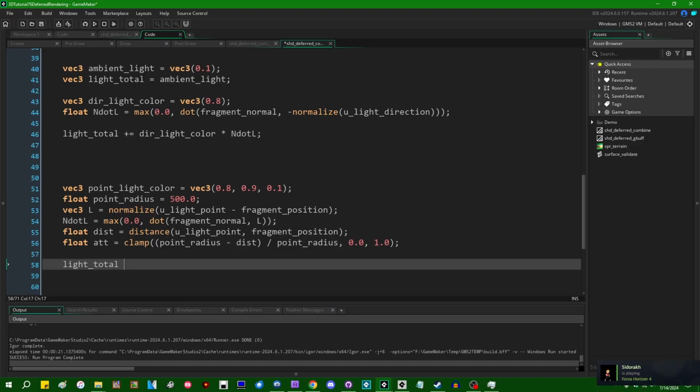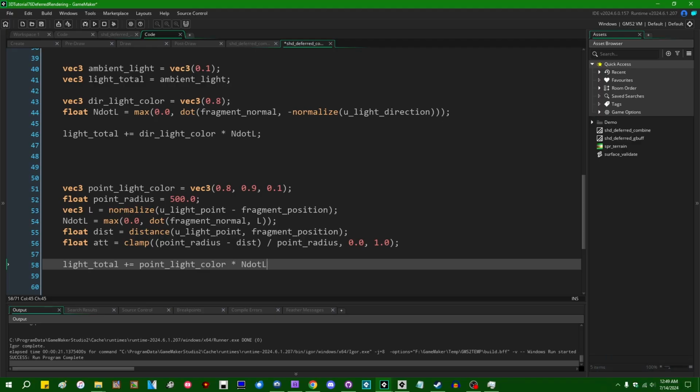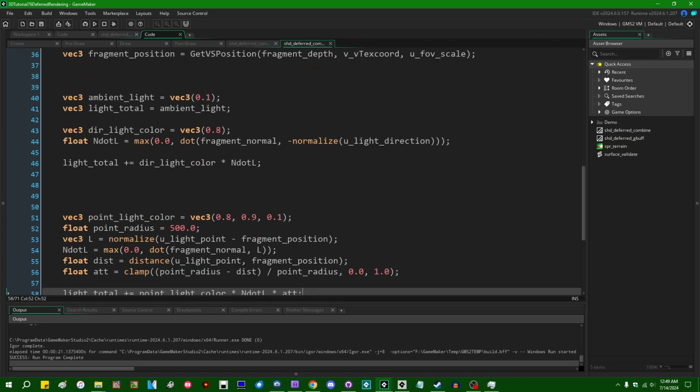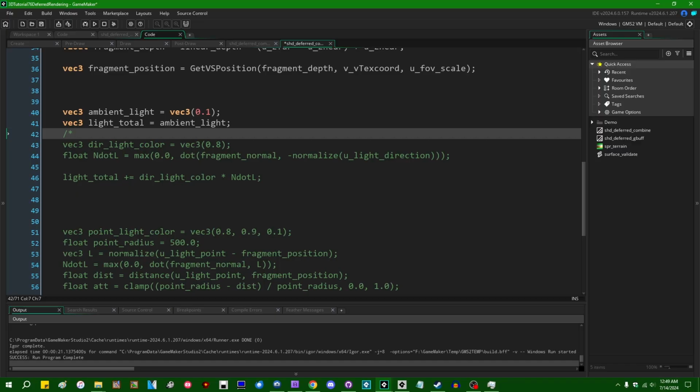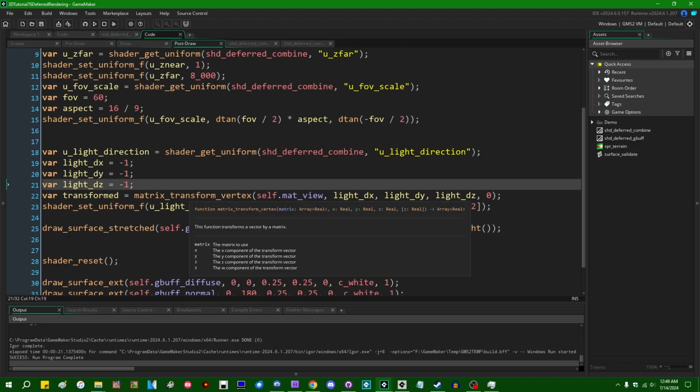Alright, anyway, we can once again do our little lighting model thing. Light total plus equals our, what is it, point light color multiplied by n dot L multiplied by our attenuation factor. And that is going to compute us a little point light. Should I comment out the directional light so that we can see its full effect? I think I will. I'll bring it back in a minute.